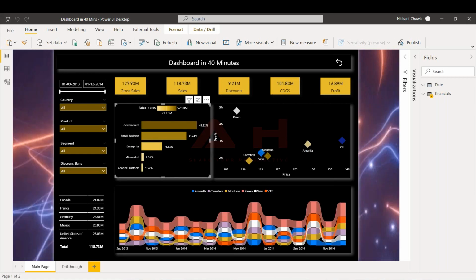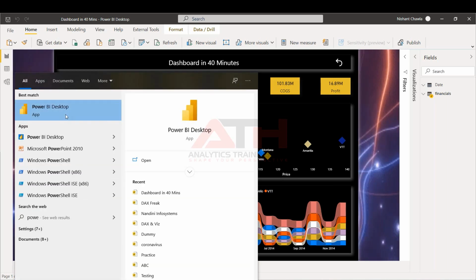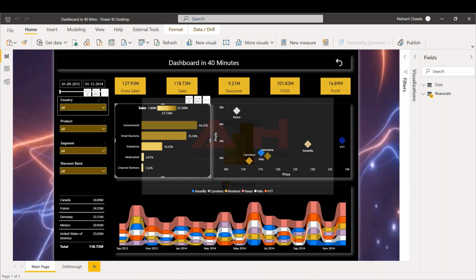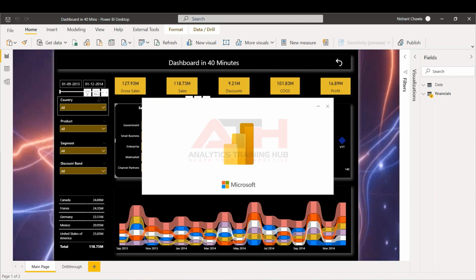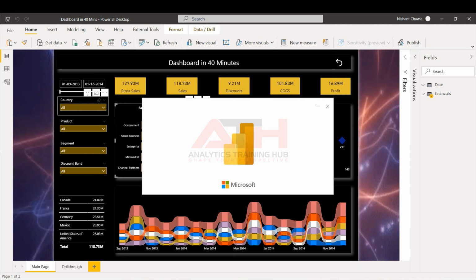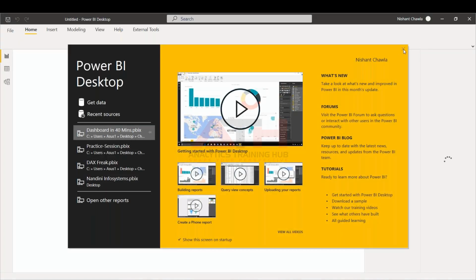So quickly we'll go to a new Power BI Desktop file, and I'll just start. It'll just take 2 minutes to open it up. So this is the latest version which I'm using. It's a February 2021 version. As we all know, every month Power BI comes up with a new update, because they do updates quite frequently compared to any of the other tools in the market.